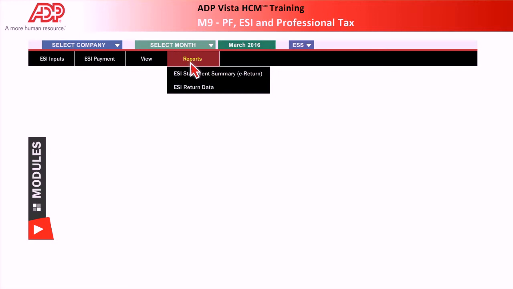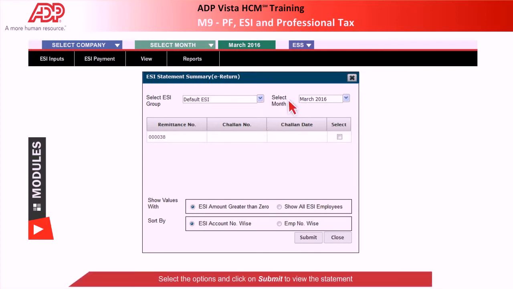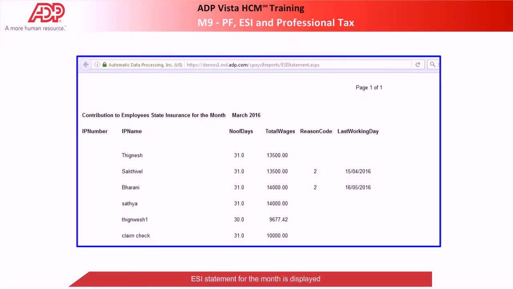In the Reports section of the ESI module, you can view the ESI Statement Summary by clicking on the ESI Statement Summary e-Return menu. In the screen that opens, select the ESI group, the month, and then select the remittance by clicking on the Select checkbox. Select Show ESI Amount Greater Than 0 to list only those employees for whom ESI is deducted. You can select the Sort option, and then click on the Submit button. The ESI statement for the month is displayed in a separate window.